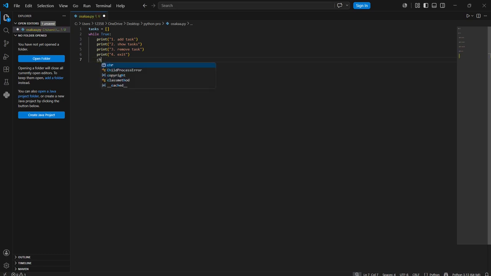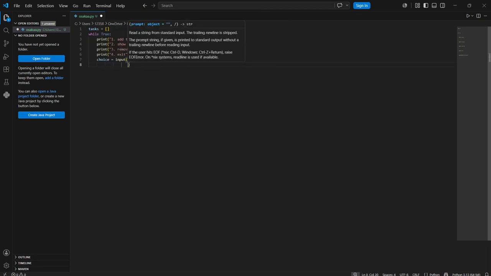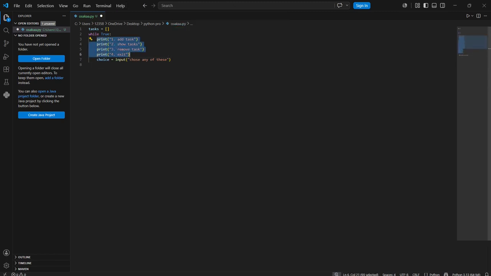First, choice is the variable here. Choice, okay, input. Choice equals input, I mean take input from the user, and then type choose any of these. So when the user sees these 4 instructions from Python, add task, show task, remove task and exit, then the user can choose any of these. And to choose these options, we need to type a line.